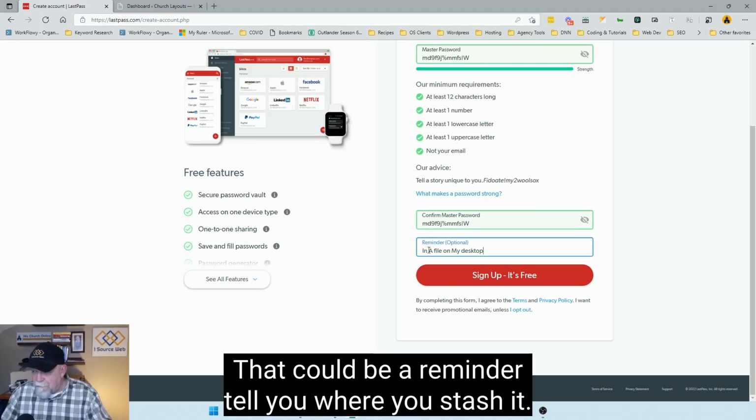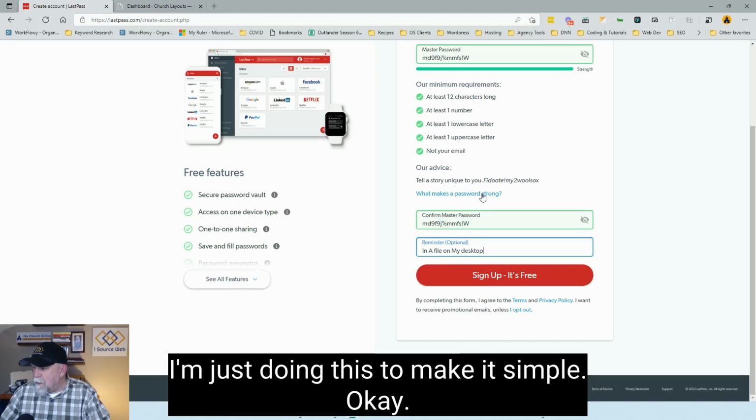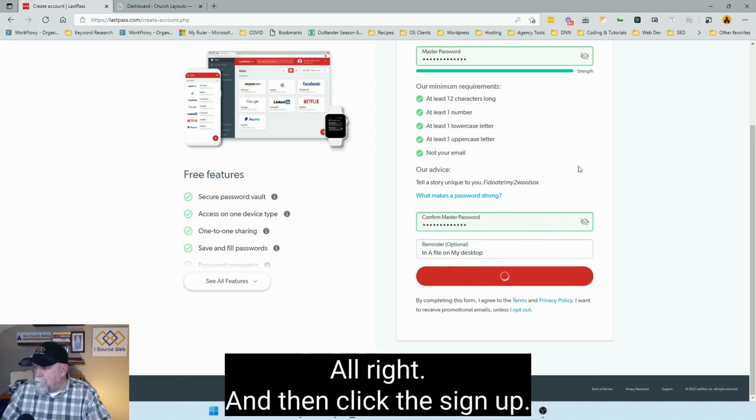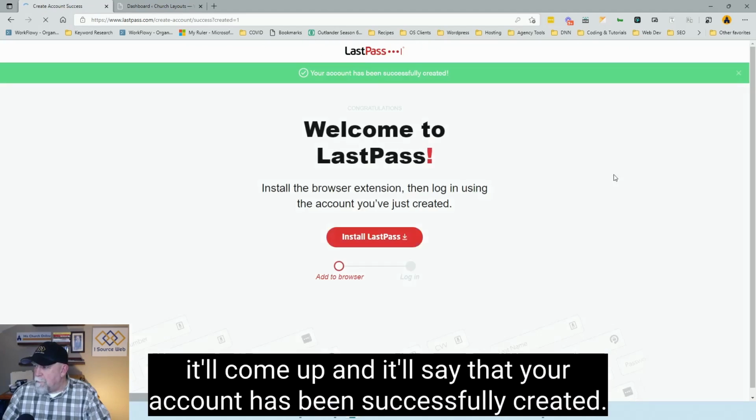That could be a reminder, tell you where you stash it, okay? Again, get a little more creative here. I'm just doing this to make it simple. All right, and then click sign up. It's free. And so this is going to do its thing, and in a minute it'll come up and say that your account has been successfully created.